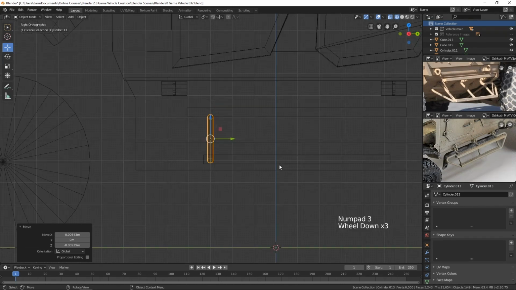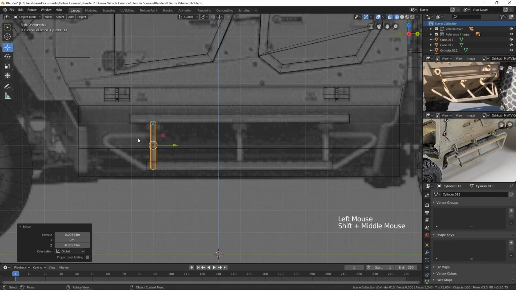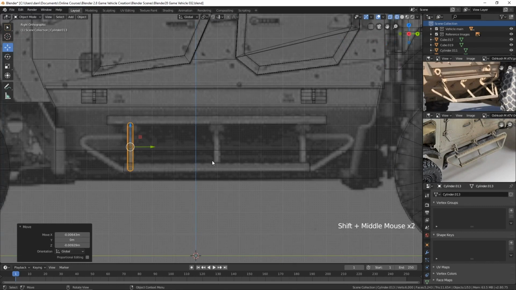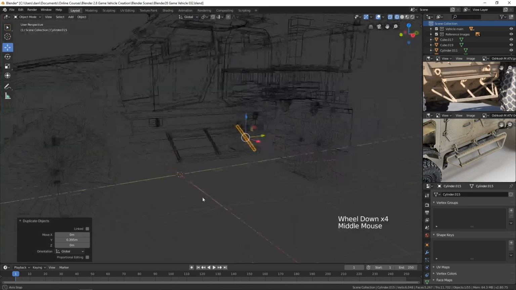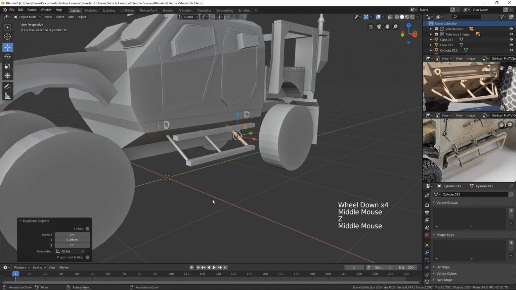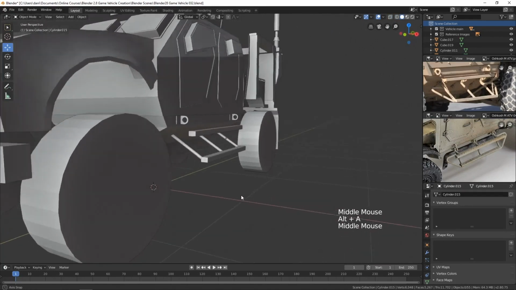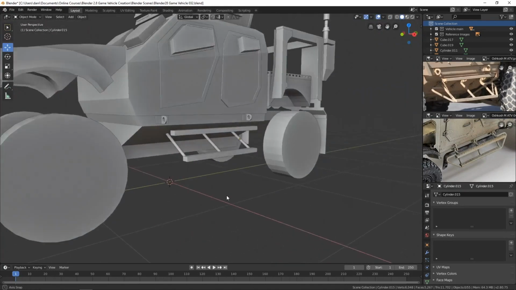If we go to the front view, now let's turn that reference image back on, and now we've got that there. Let's just duplicate these. Shift-D, Y, and bring that over here. Shift-D, Y, and bring that there. All right, let's see how we're doing. Yeah, so I think that's just getting those in place.